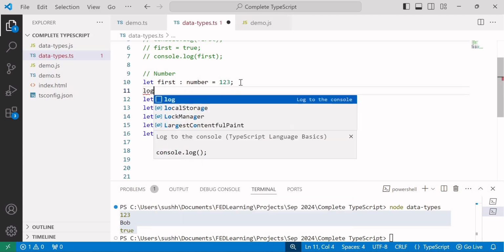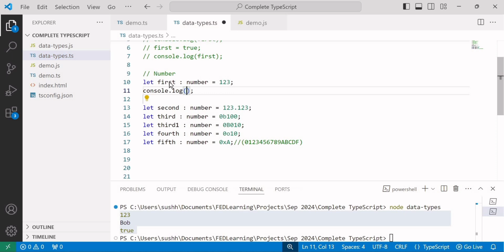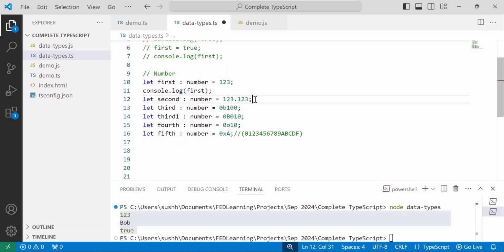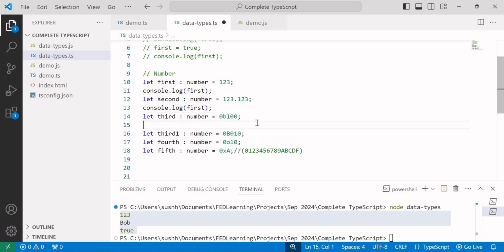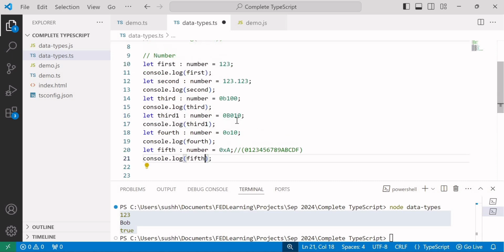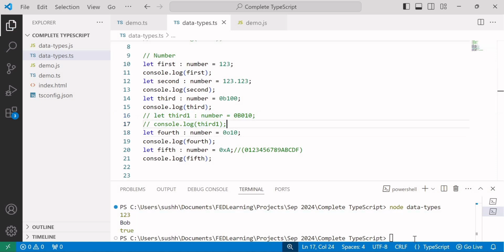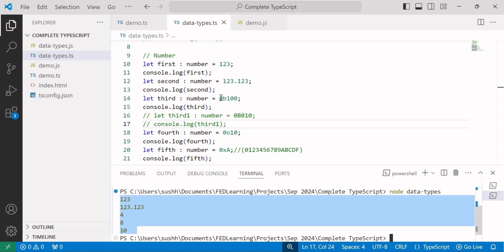If you want, you can see the output by adding log first, and I'll copy this log and paste it after each statement. Okay, so we have written this binary twice. So I'll comment this, and now I'll run this file with the command node data types. So here you can see the output.